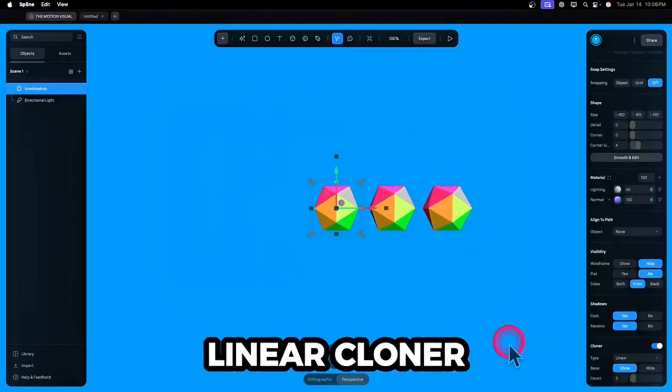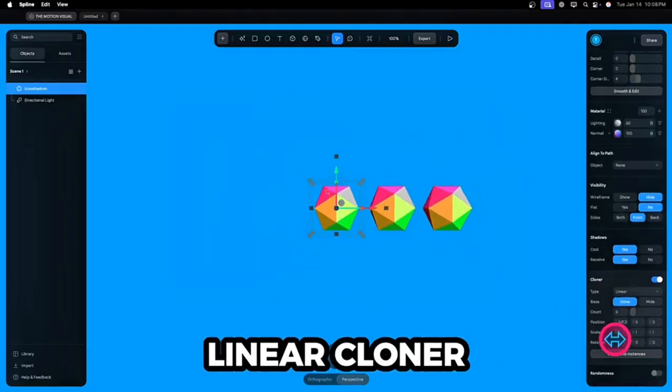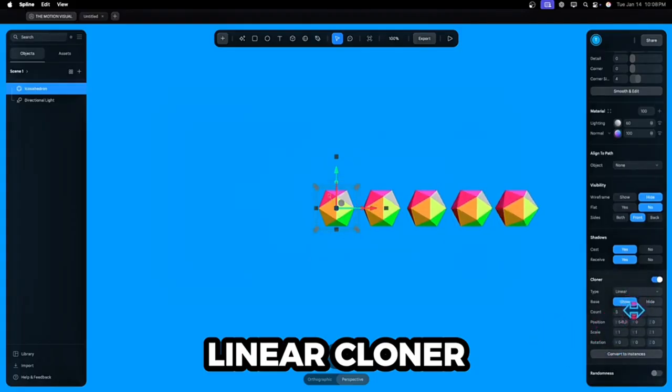Our next cloner is the linear cloner. The linear cloner is the default cloner setting. This cloner makes a line of cloned objects. You can change the count up and down to add more or less object clones to your linear cloner.